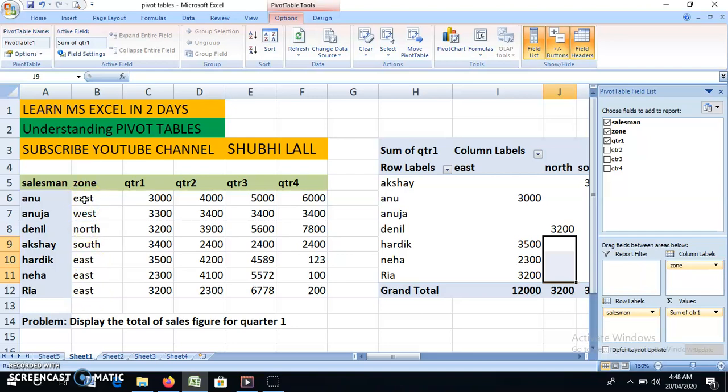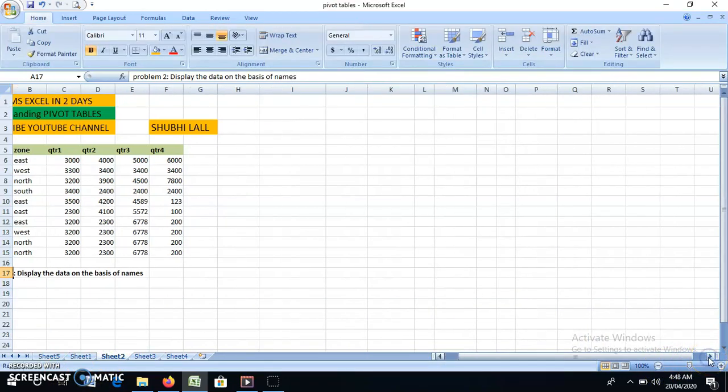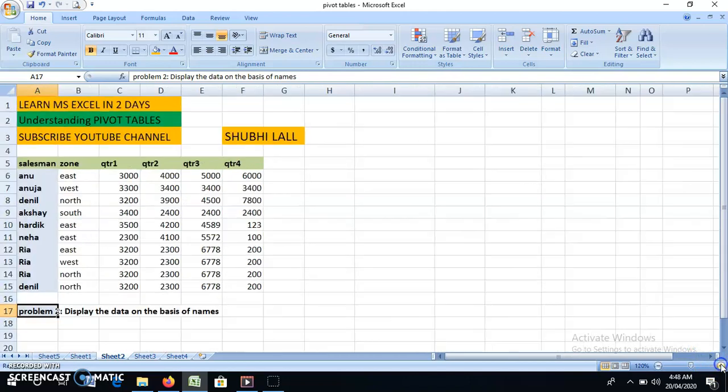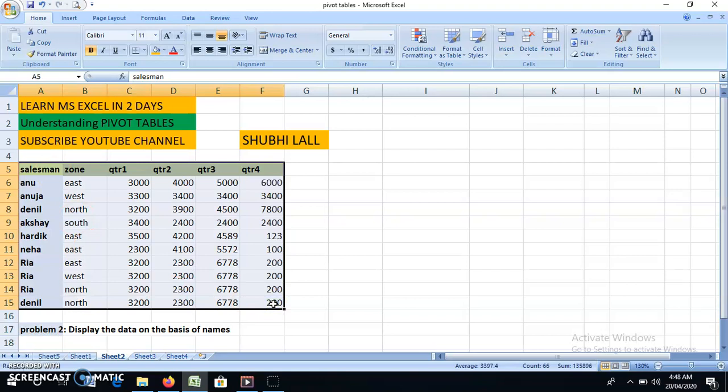Okay, so that way we have understood the data. Now let's come to sheet 2 and see how we can deal with this data in yet another pivot table. I'm increasing the font size for you so that you all can see it clearly. So here this is your data. Now you can see Ria has worked for 3/4 and you can see only Ria has worked, right?